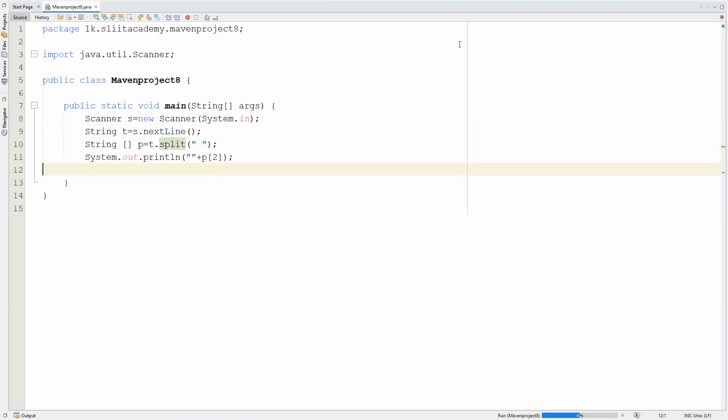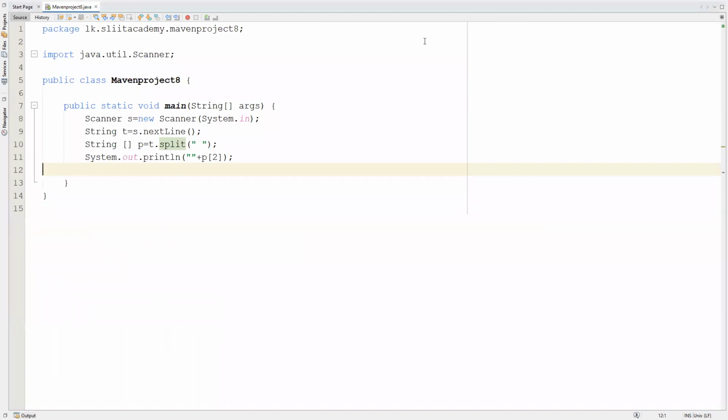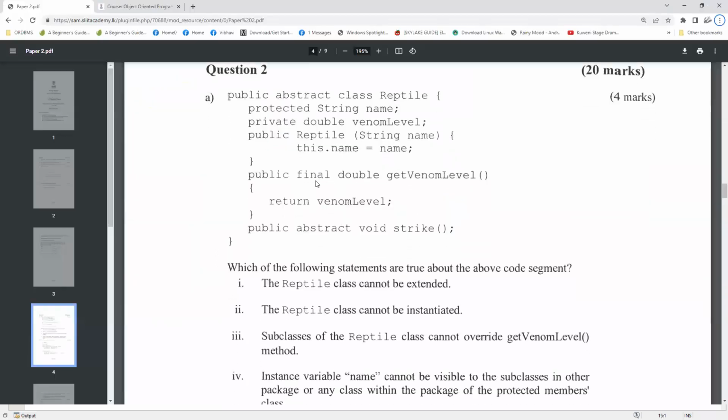Is that the question? Otherwise it will not work. Like you can now see it, right? See, now it's working. That's the additional stuff. Okay, now question number 2.